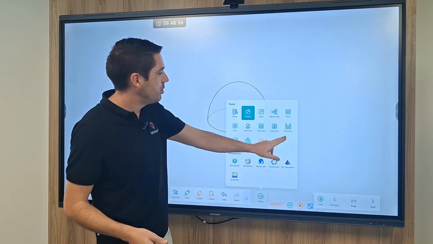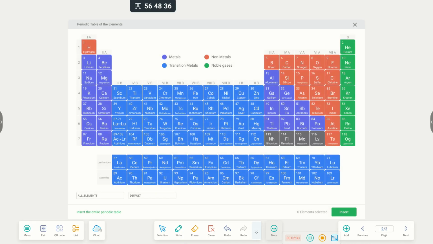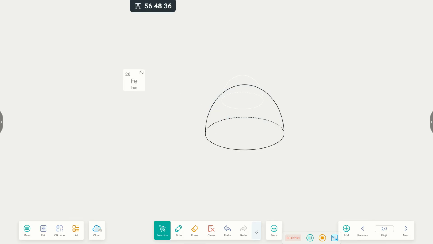So number one would be the periodic table. So we've integrated the periodic table, and from here you can now insert elements directly into the panel to be showcased while using or teaching in the classroom. When you're expanding, you will be able to see the atomic structure of everything.